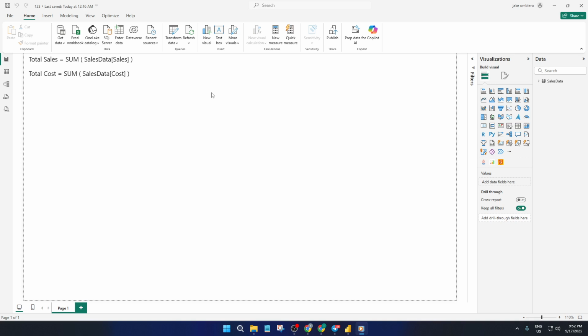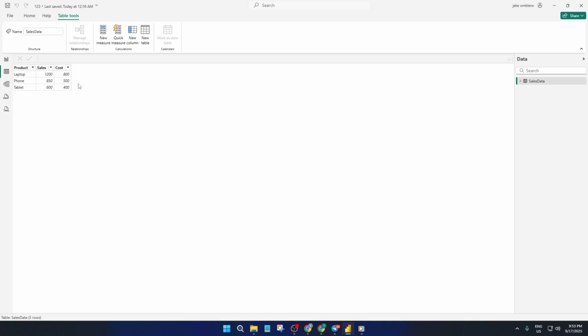Let's kick things off by creating a simple data table. For this example, I'm using a table called Sales Data, and it has just 3 columns: product, sales, and cost. Imagine you're tracking electronics, maybe something like laptops, phones, and tablets. Each row in the table lists a product and its corresponding sales and cost figures. It really helps to start with data that's neat and organized. This way, it's much easier to build out your reports and visuals later on.